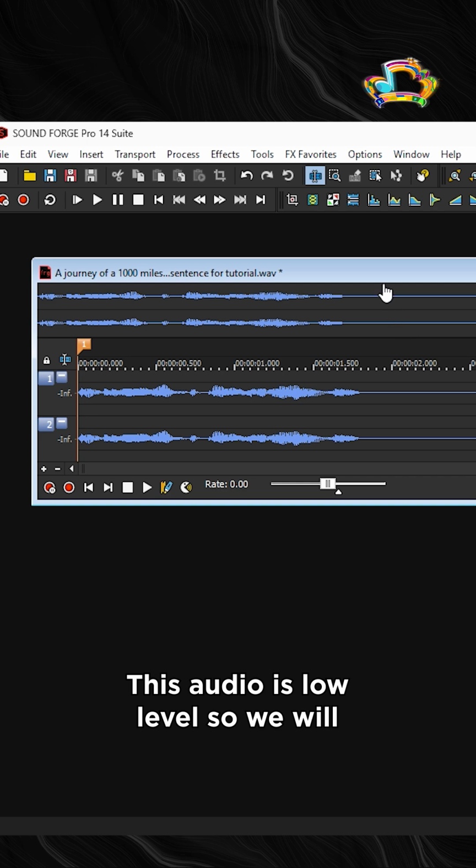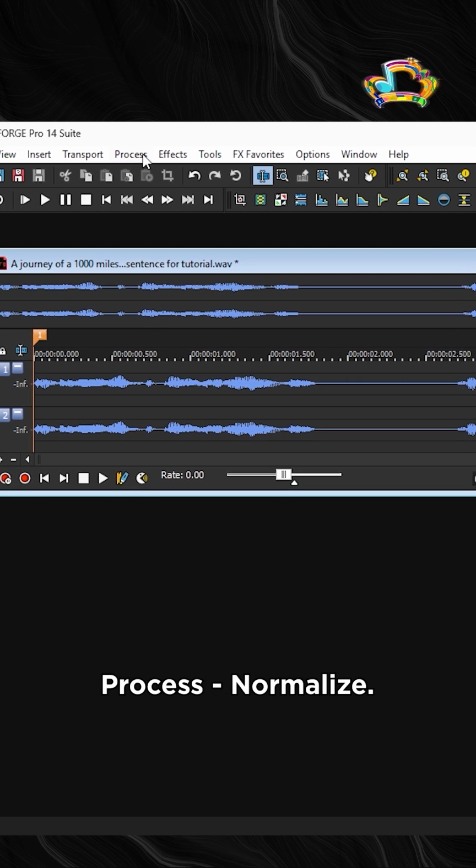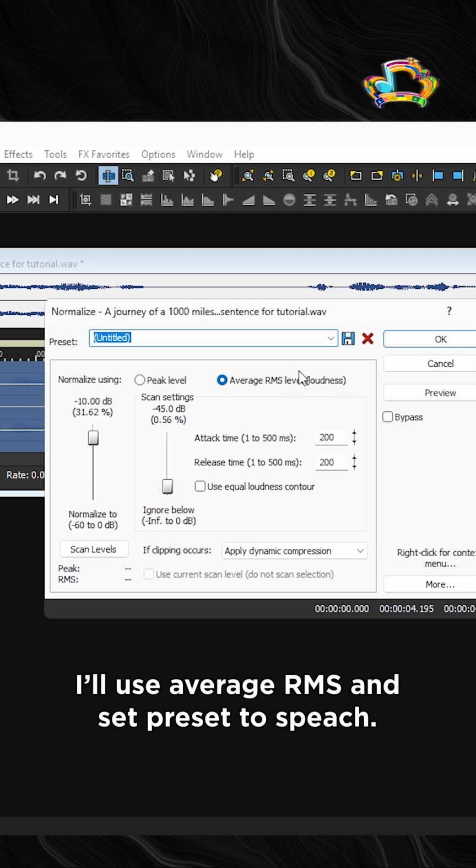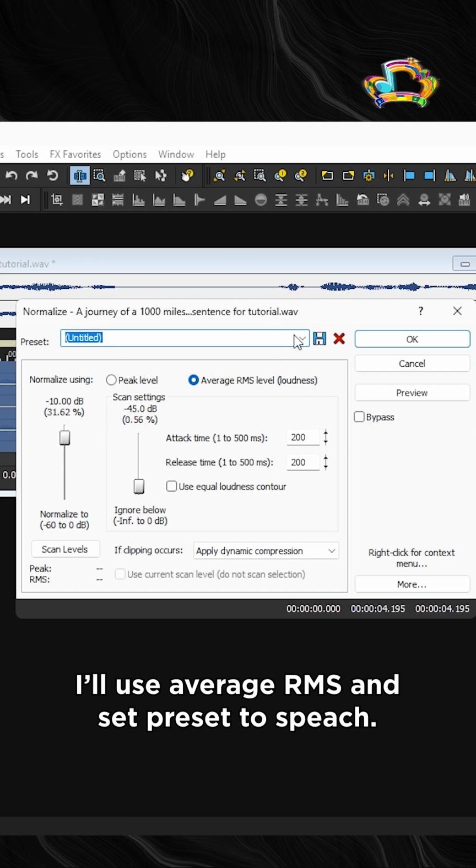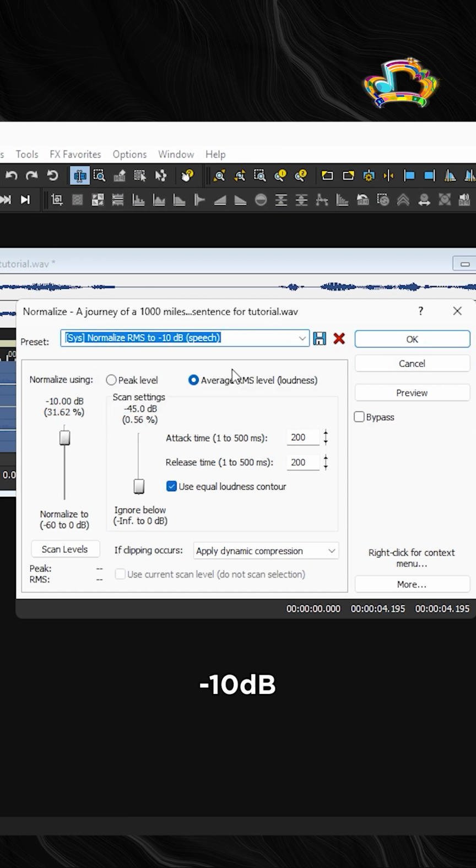This audio is low level, so we will normalize it. Process, normalize. I'll use average RMS and set preset to speech, minus 10 decibels.